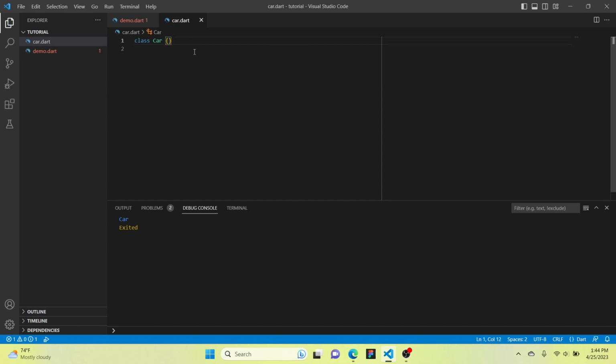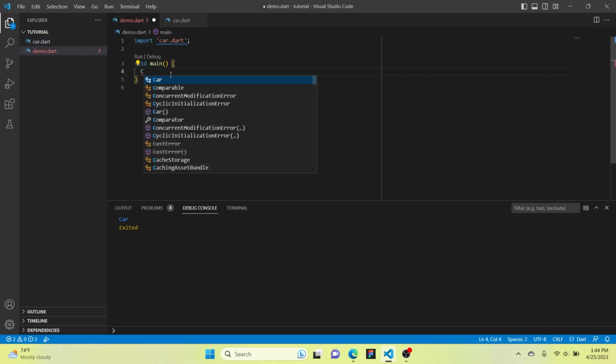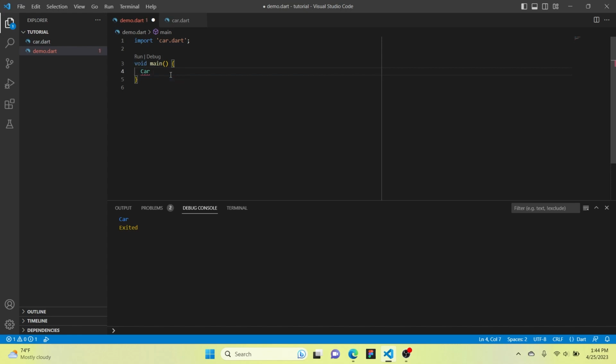Let's save this and use this Car class inside our demo.dart file. So what do we do with a class? We can use it similar to a variable. So let's create a variable of data type Car. Let's call it car1 equal.